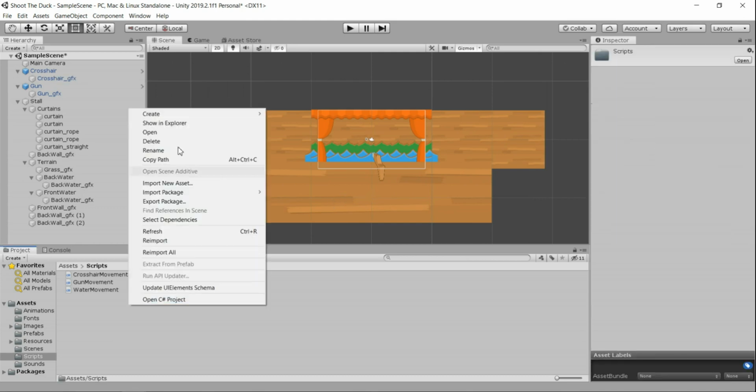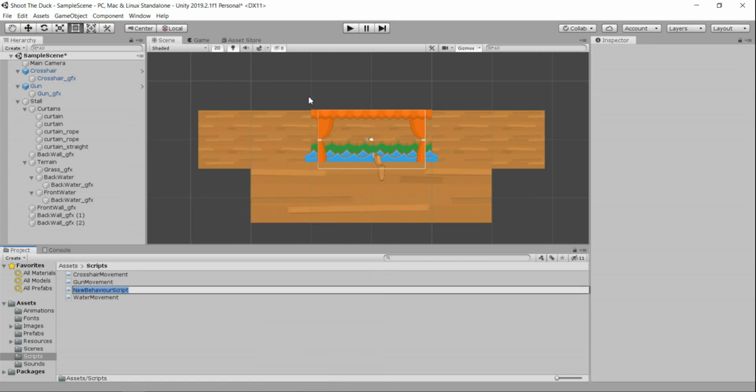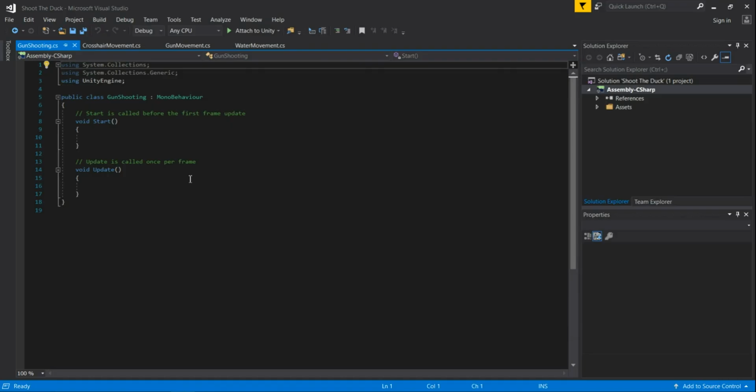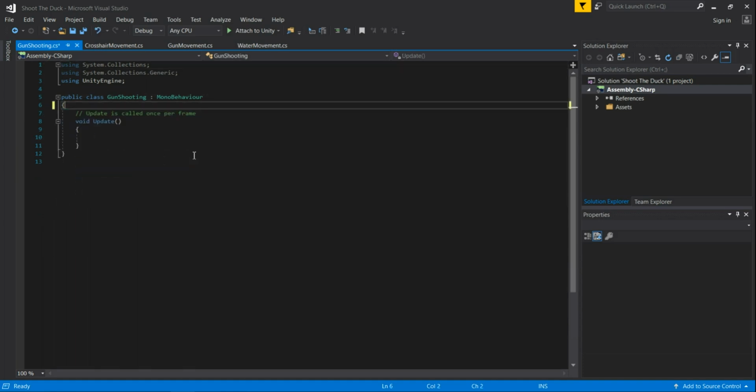So we are going here into the scripts, and now we are going to create a new C# script which is going to be gun shooting. So in this script we are going to create that our gun can actually shoot. So open it up in our Visual Studio and we are good to go. So guys, once we are in our script, we will not have in this script any variable, and we will also not have this start method, and we will just have this pure update method.